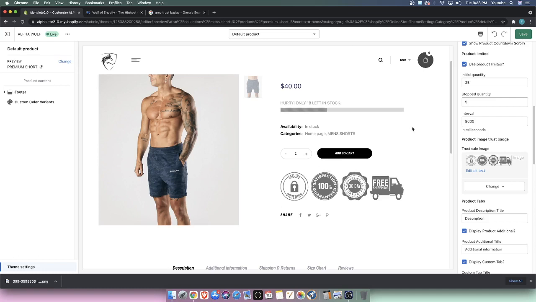For example, in the supplement industry, there are products that are non-GMO. There are products that are vegan. There are products that are keto-friendly. Those are ideas of things that you would want to put in the trust badge.